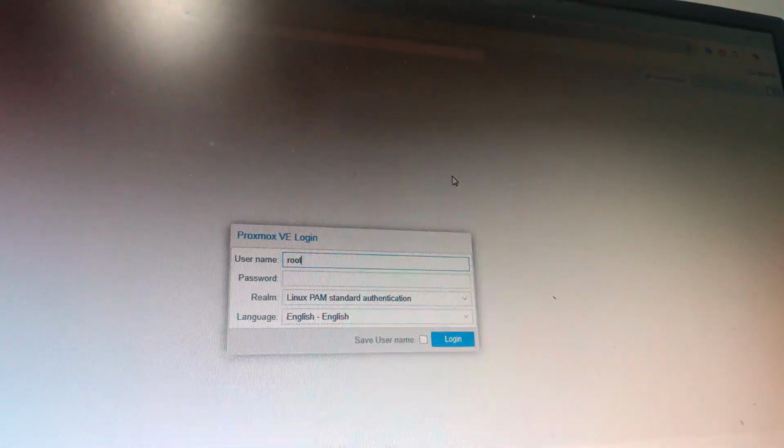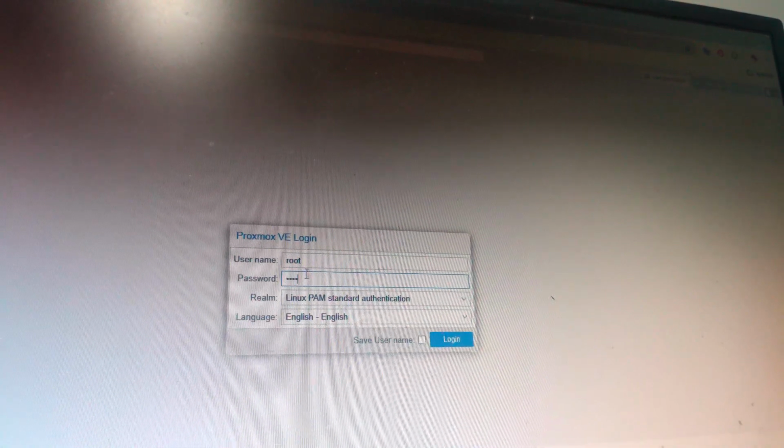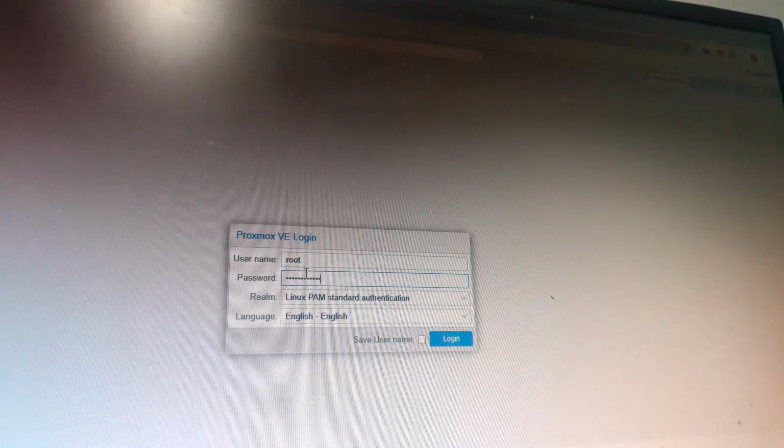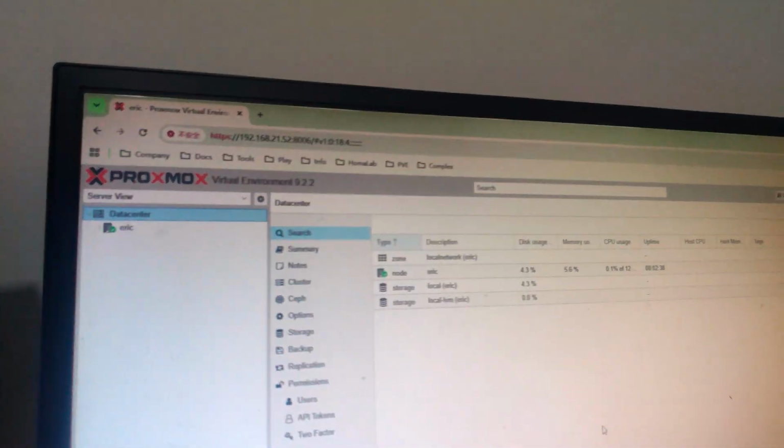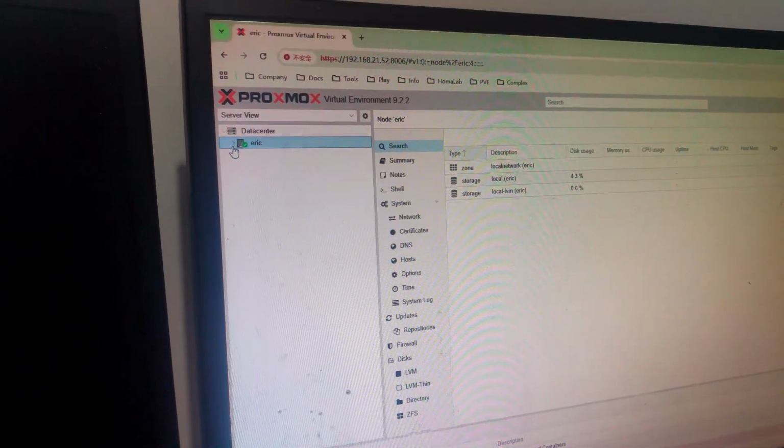The default account is root. Enter our previous account and password. Click Save. Enter the page. Then we enter our PVE. Let's take a look at its overview.